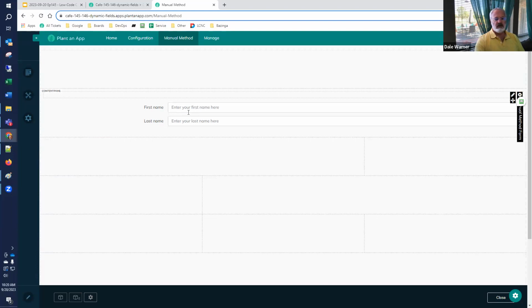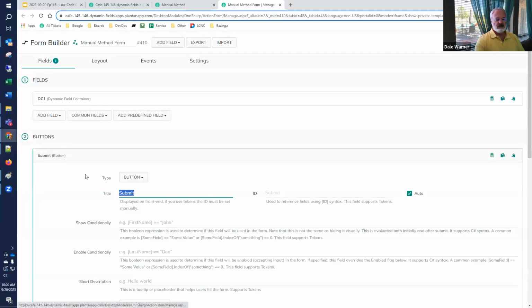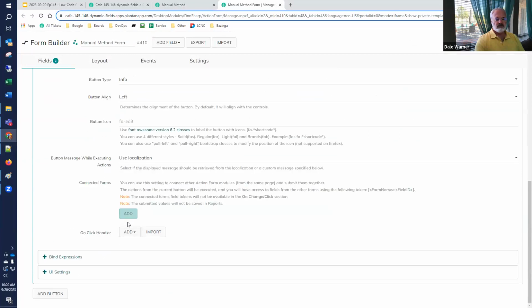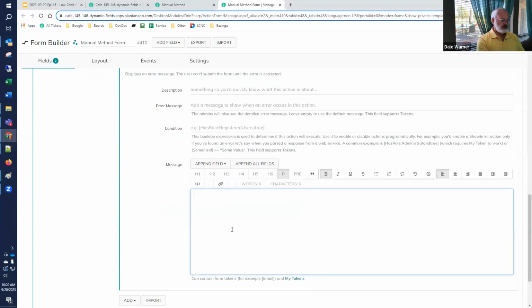And let's advance this just a little bit more, where we'll put a button on the form. And so we'll have a submit button, and we can use a display error message action to display the fields. And so if you remember, their names are Q1 and Q2. So I can say Q1 and Q2 as output in this error message, just to prove that it works.